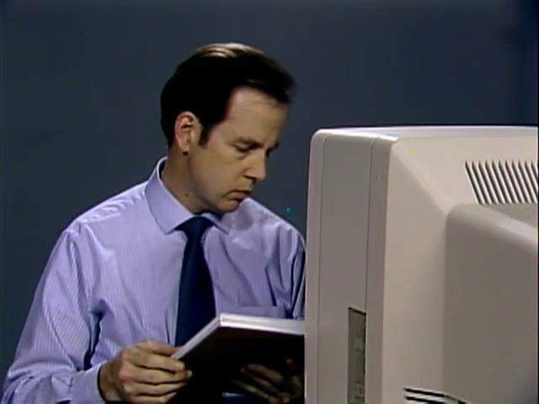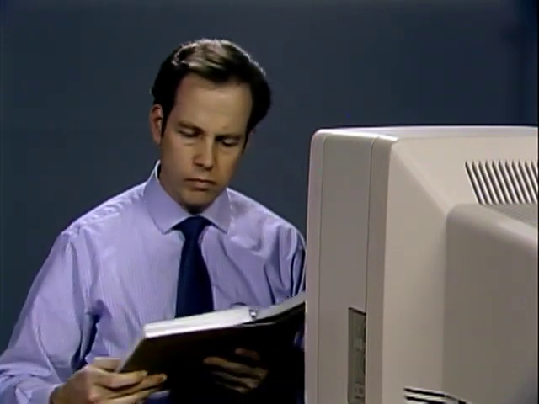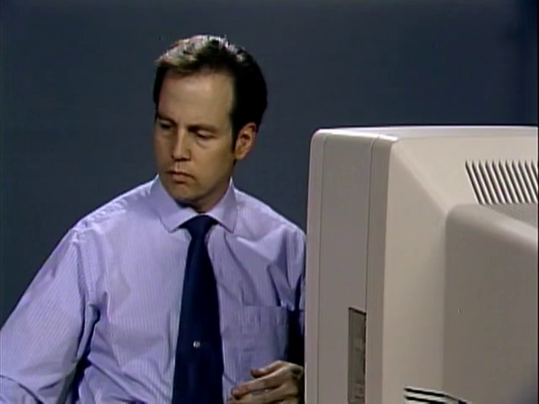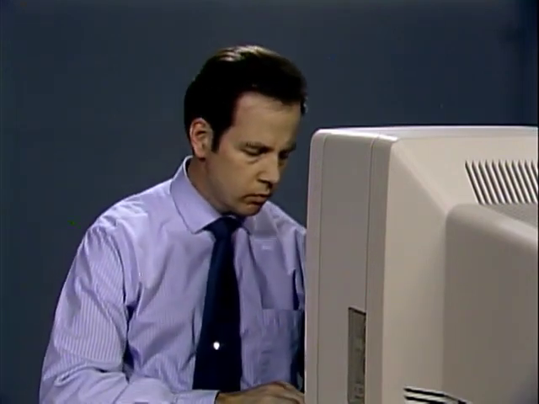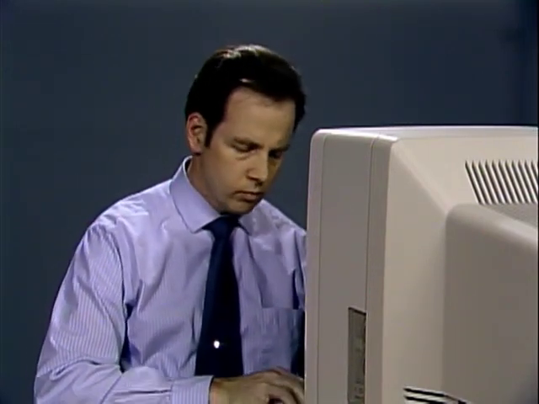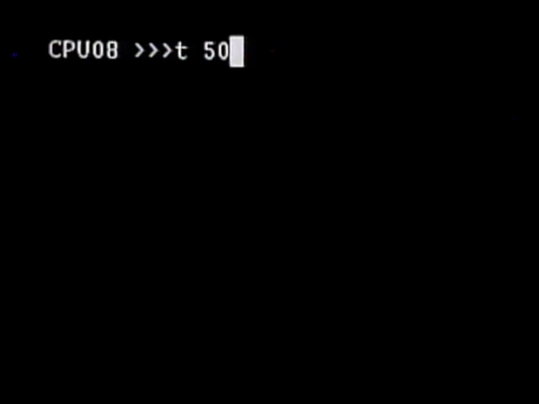Next, we will discuss how to run individual tests. Test 50 displays the system configuration and error status. To run it, type T for test, 50, and a carriage return.